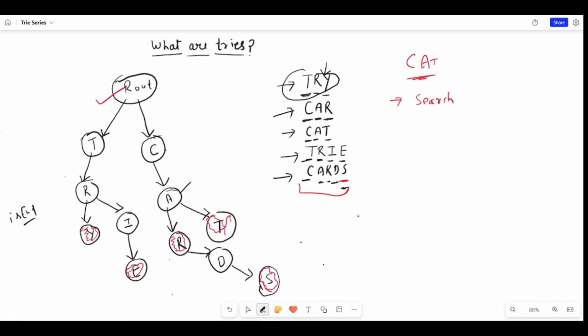I'll start from the root node and I will also keep a pointer for the very first character of this string cat, and I will check if we have C as the child node for root. Yes, we have C as the child node for the root node. We move to C and we move to the second character of this string. We check if A is present as the child node for character C. Yes, A is present here. We can see that. So we move to this node containing A.